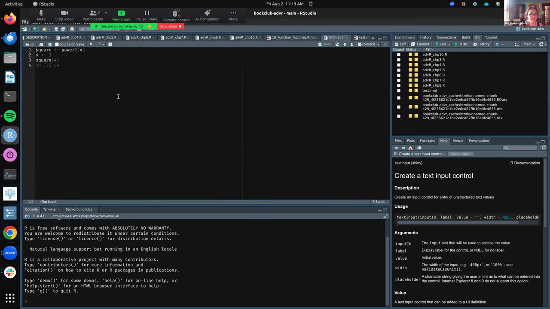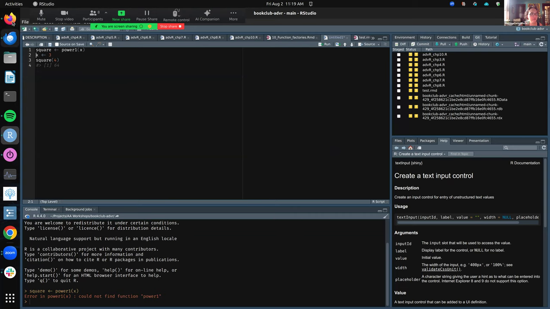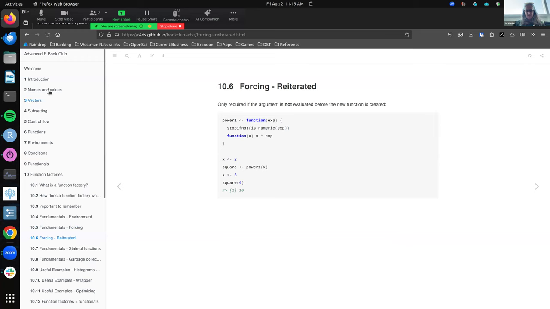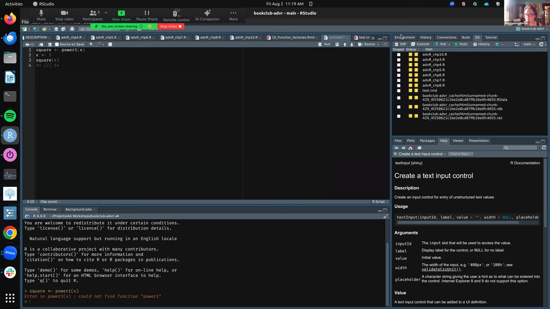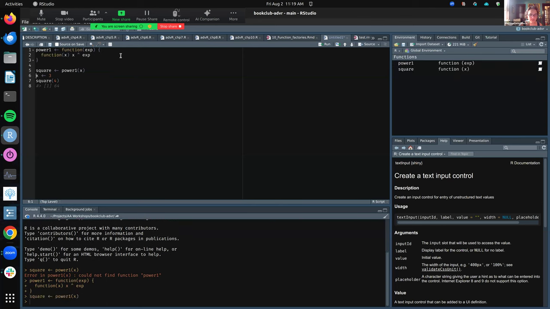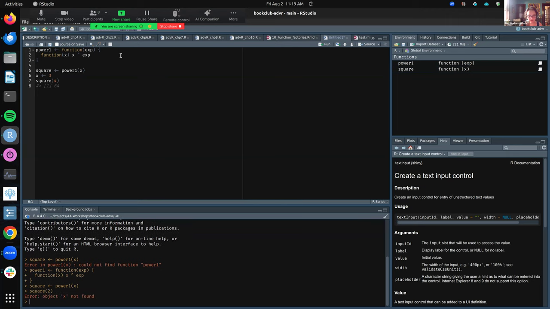So I've got to create the power function. Let me grab that. And you have to make sure you don't have an x in your environment somewhere. That's a good call. Yes, not in my environment. Now, if I try to run square, I'll get an error because object x not found, which would also be a really crazy error to get as a user, if you weren't the person who created that.